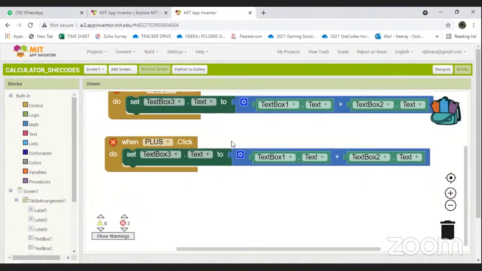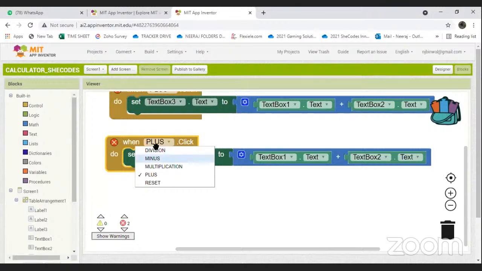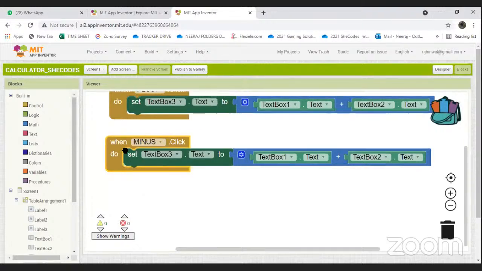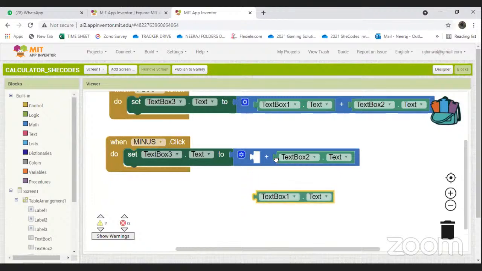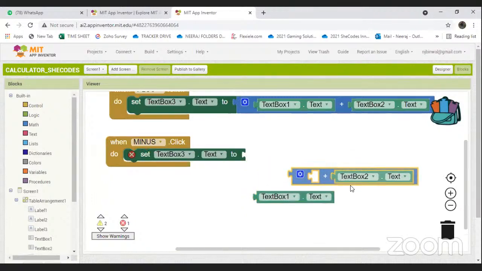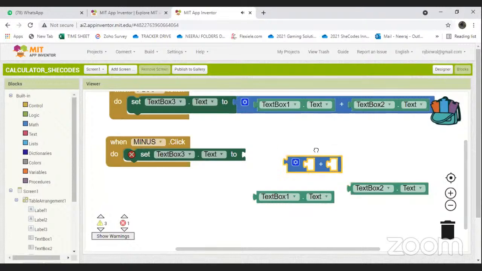Fine. Now instead of plus, this time I'm going to do this with minus. So I'll use minus here. Whenever I press the button of minus, then what will happen? The resultant of text box 1, so I'll put it here, the resultant of text box 2. So this time there is no need of an addition block. So I'll delete this block from here.